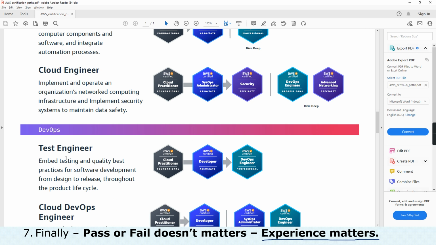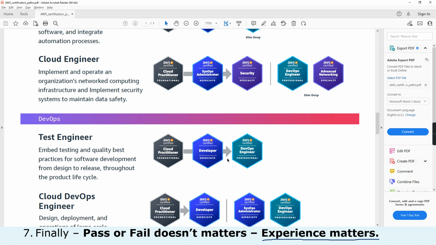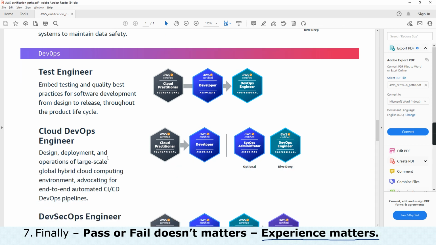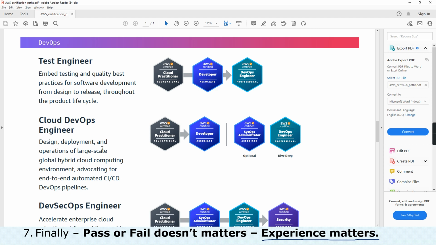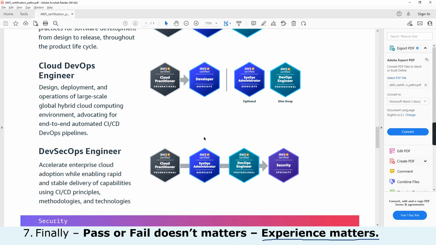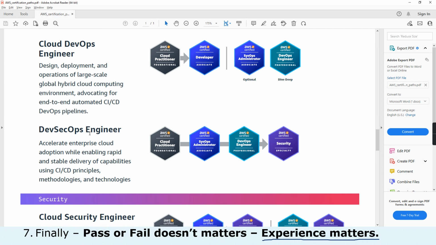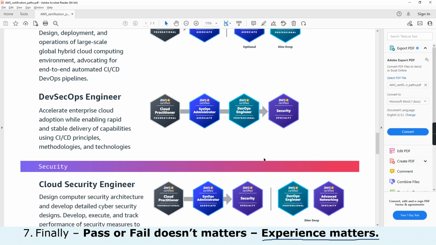Say I'm a testing engineer, doing quality engineering on top of AWS, you can utilize Developer Associate and DevOps Professional. Say if you are a DevOps engineer, it's the usual thing, right? Whenever you are practicing DevOps on top of AWS, you typically use DevOps Professional, Developer Associate, and SysOps Associate kinds of exams. Say if you are a DevSecOps engineer, meaning you are practicing DevOps in a more secure way within the AWS ecosystem, you can try DevOps Professional and Security Specialty.